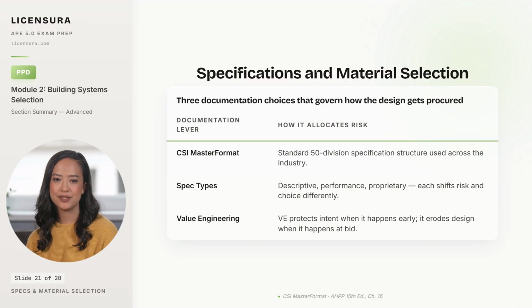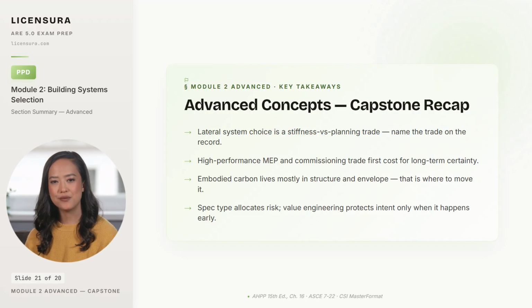from a textbook one. The takeaway from the advanced systems arc is a discipline of named trade-offs, not a memorized inventory of correct answers. Lateral system selection is a stiffness against planning trade, and the architect's value is in articulating the trade rather than picking moment frames or braced frames as a default.